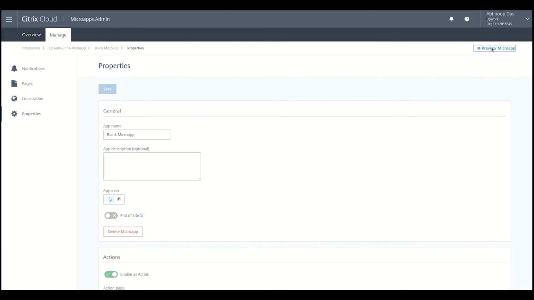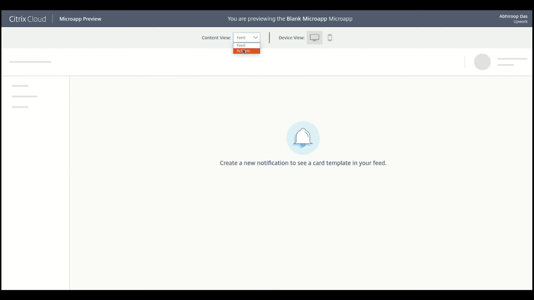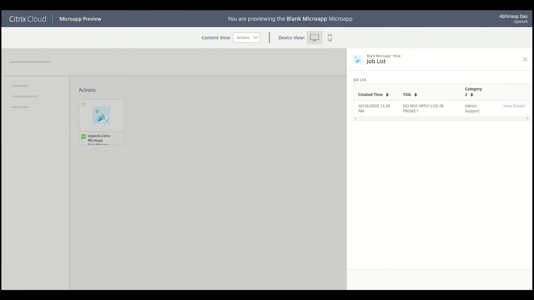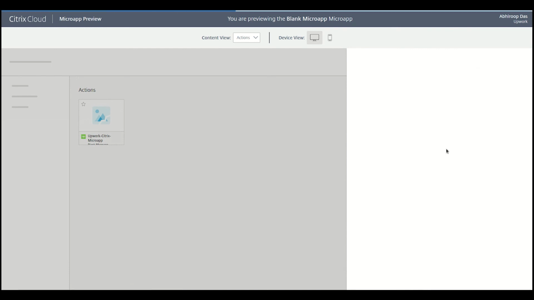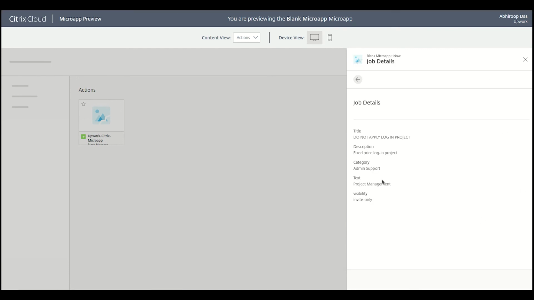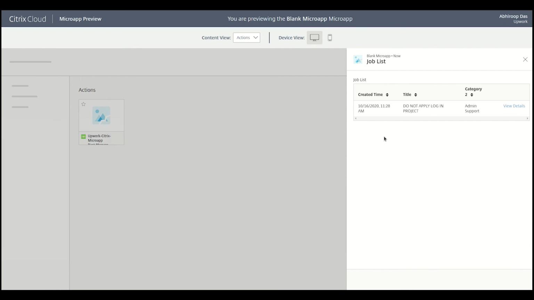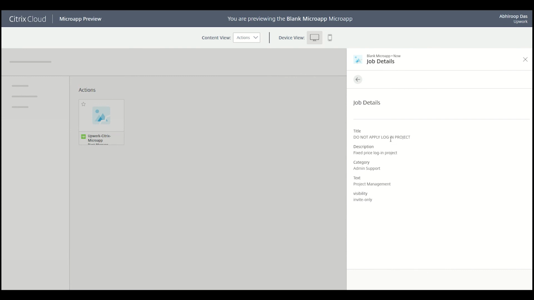Now if we go to this preview microapp link and go to the action, we'll see that the microapp is available here. We click here and the job list page gets opened, and we see the jobs that we have created. And if you click this view details link, it will show the details of that particular job that we clicked on, and then you can just go back to this list page again. So with this we have a microapp with two pages. One shows a list of jobs posted by the current user, and from there we can navigate to a page which shows the details of that particular job that we are interested in.